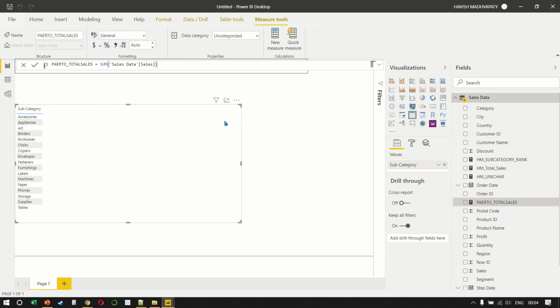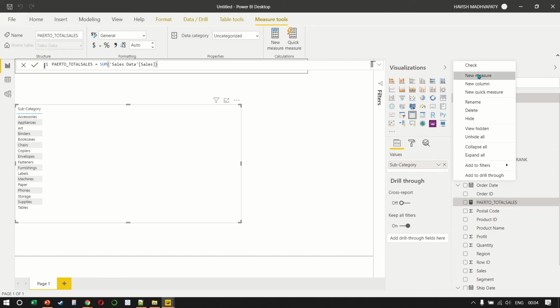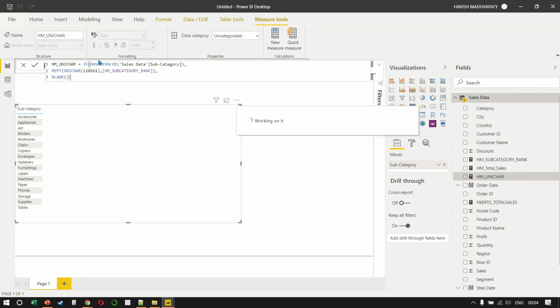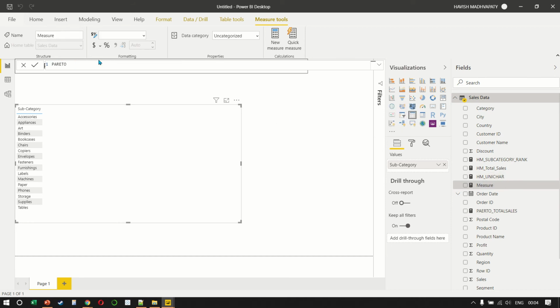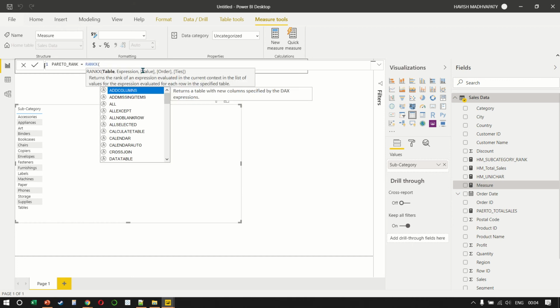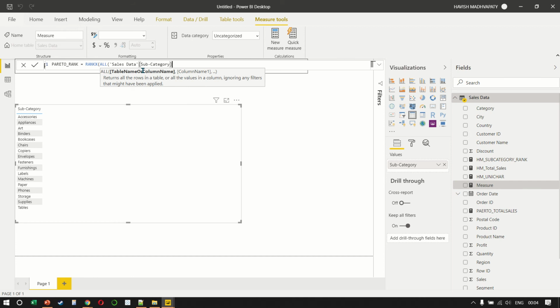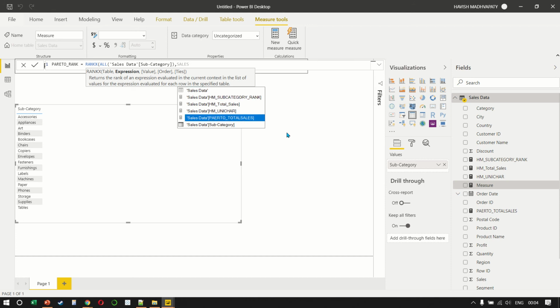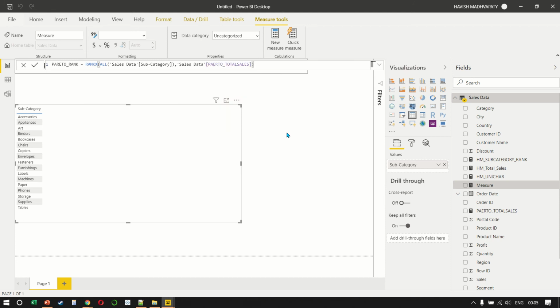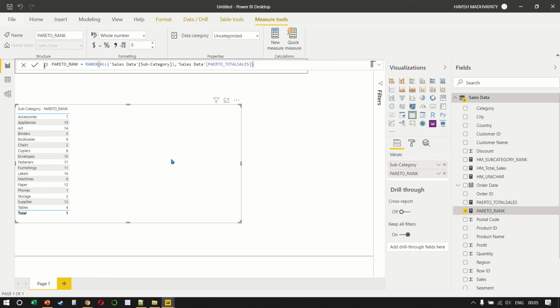So we will start off by creating the Pareto rank. And to do this, we can use a RANKX function. So again, a new measure. And we can call this the Pareto rank, which is equal to a RANKX, where I'm selecting all of the subcategory. And then the expression is going to be the sales that we just created. So we will select Pareto total sales. All right. Now when we drag these ranks into the table, we get the ranks for all the subcategories.